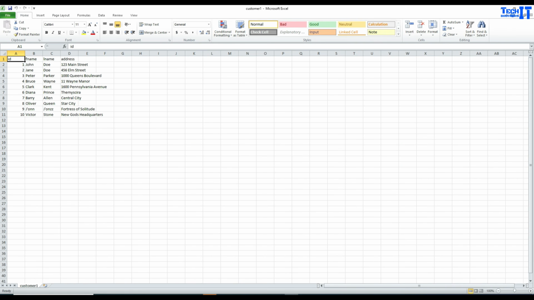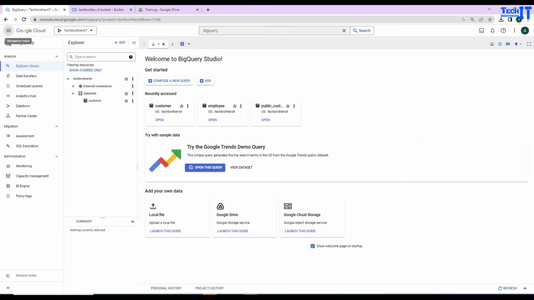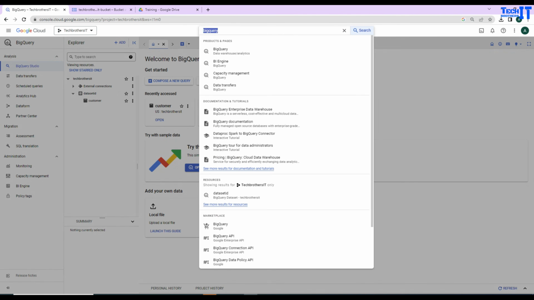Now let me show you the data. I have ID, first name, last name, address. So this is pretty much the same data, repeated in both of the files. Now let's go back to the bucket here, and now we are going to go to BigQuery. You can go to the menu here and navigate to BigQuery, or you can search for BigQuery right here and click on it and it will take you right there.